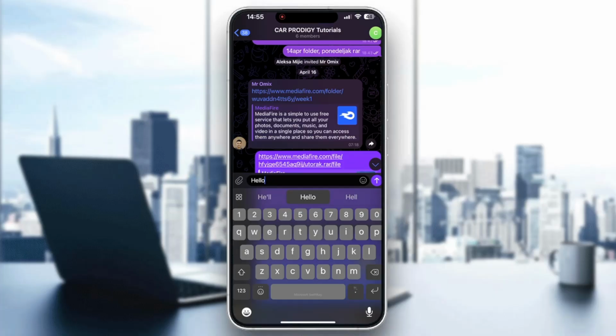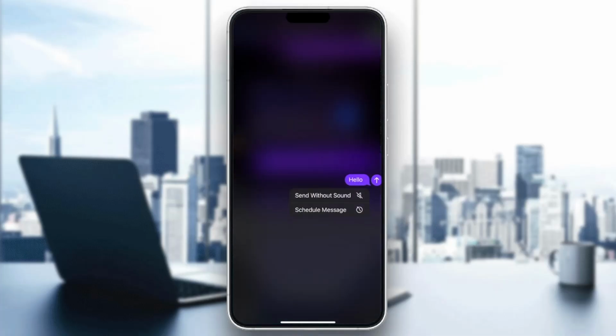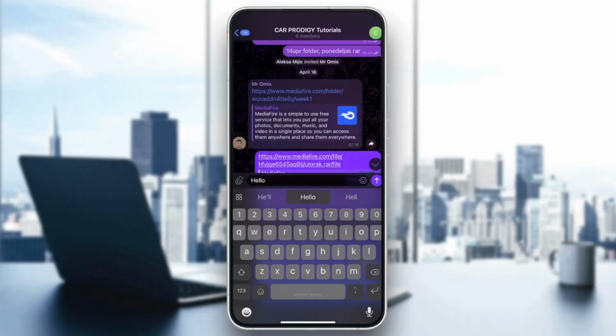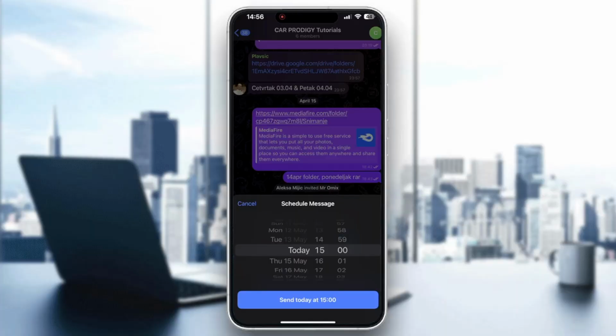It's very easy guys, and basically once you have typed out your message, you're going to long hold on this arrow option right here. This arrow option for sending your message, by long holding it, is going to open up this menu where we can send without sound or we can schedule the message. So as you can see, by clicking schedule message, it's going to enable us to select when we want the message to be sent, and after that guys you can click send today at that and that time, and with this you're going to successfully schedule your message and it can be sent whenever you prefer.